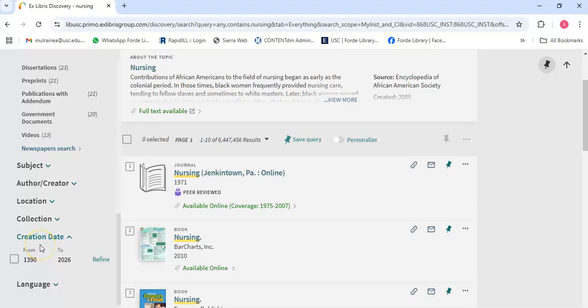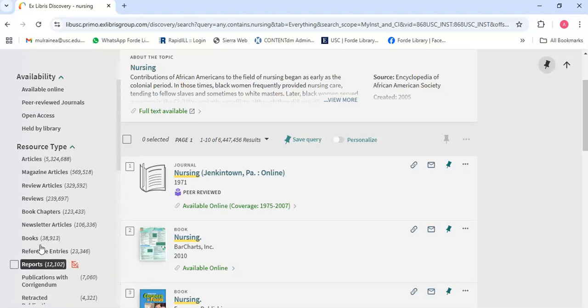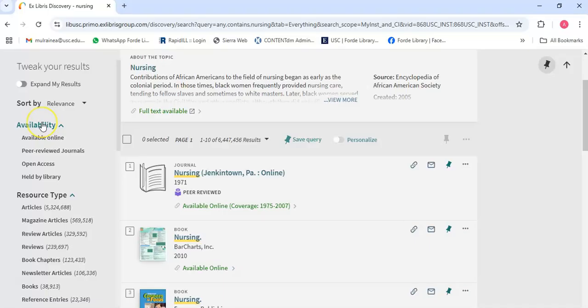So 3 important facets that I want you to always remember. Availability will tell you if it's print, online, etc. Resource type will tell you what type of material we are offering to you, and creation date will give you that publication date. So let's look at some really cool articles.